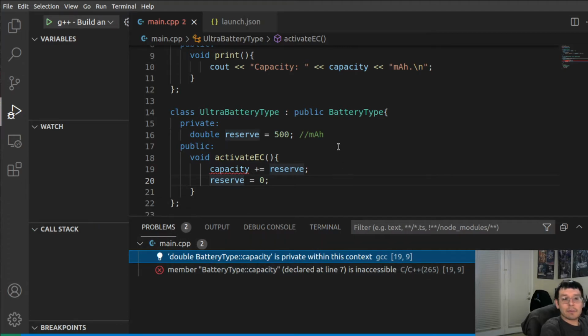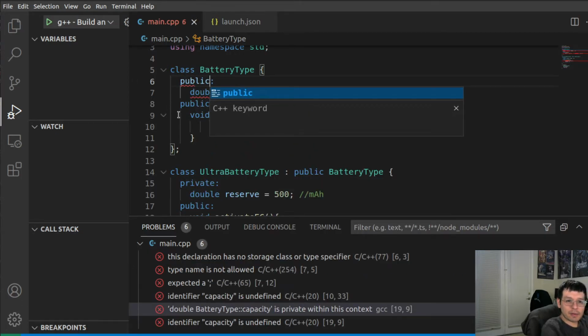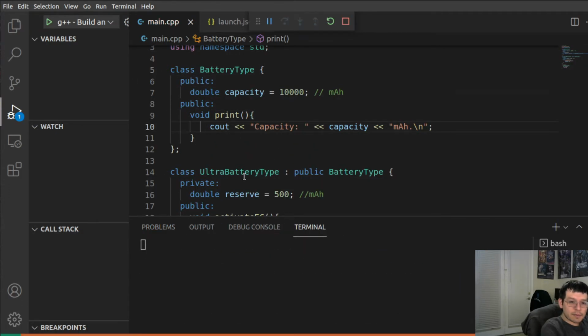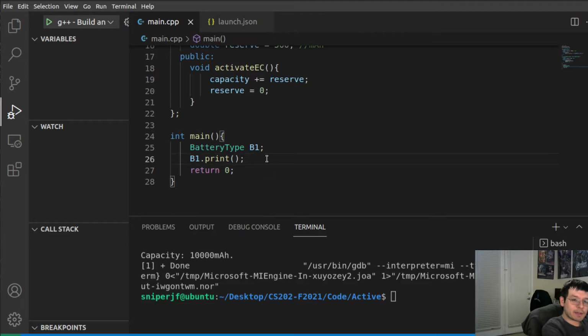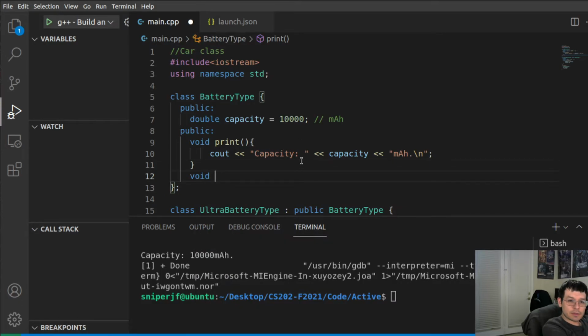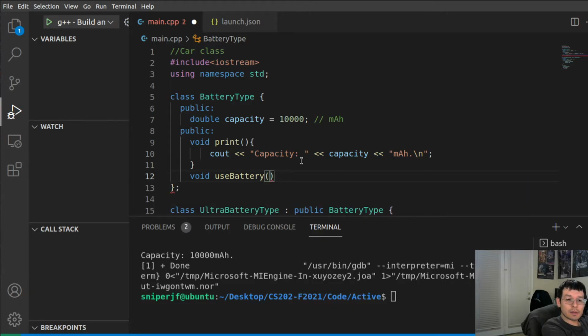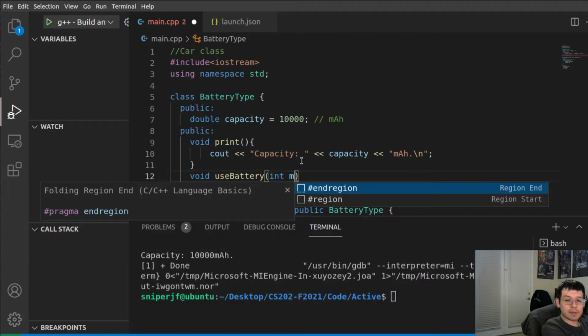Okay, now already we're running into an issue. If this was public here, we wouldn't run into any issue. So actually, let's keep it public for now. We run it and we want to see what the capacity is. Let's say we need to add another function like use battery. So let's just add a function called use battery here, and it has an amount that you use, the draw per se. So it's going to be some parameter.